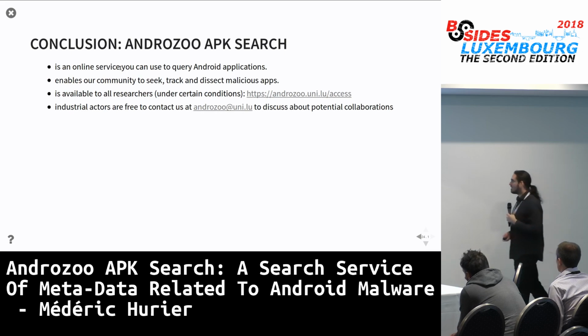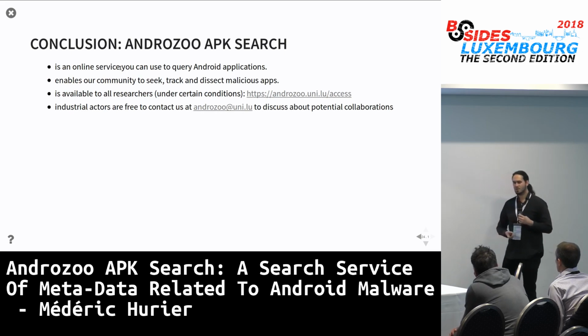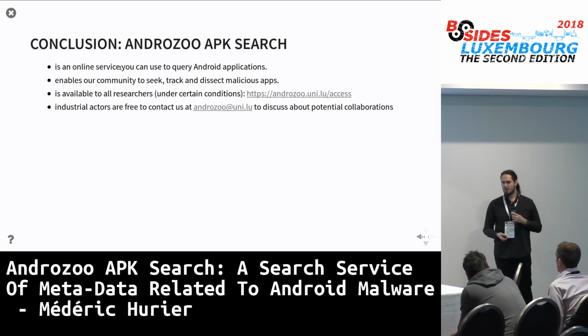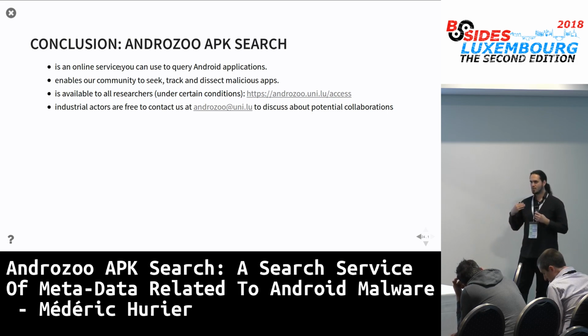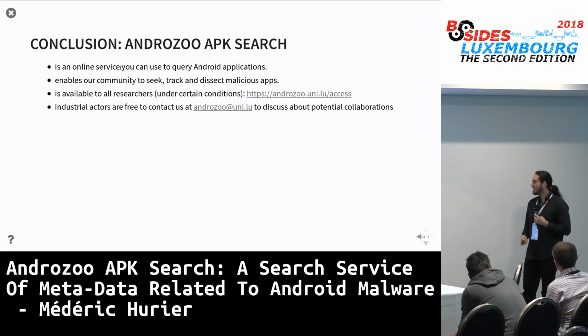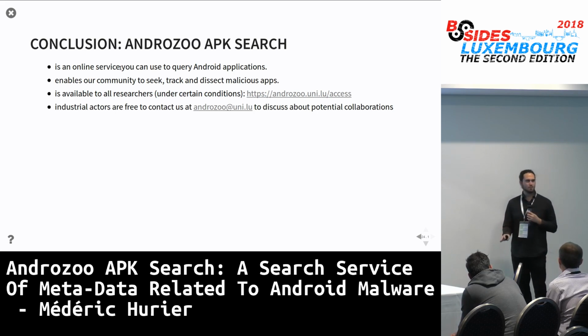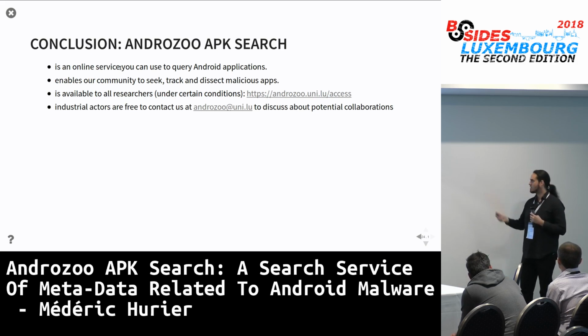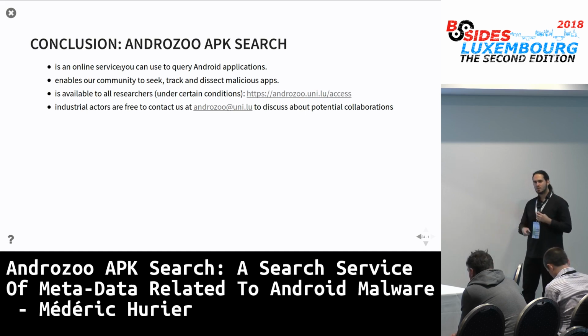So in conclusion, AndroZoo APK Search is an online service that people in our community can use to retrieve information about Android applications. Our goal is to enable the community to get easy access to Android malware, with a good understanding of their characteristics and how they harm their users. This dataset is available to every researcher under some small conditions. You can check them on this website. For industrial actors, you will need to contact us. This is on a case by case basis, but we already have some collaborations with partners to integrate AndroZoo results.